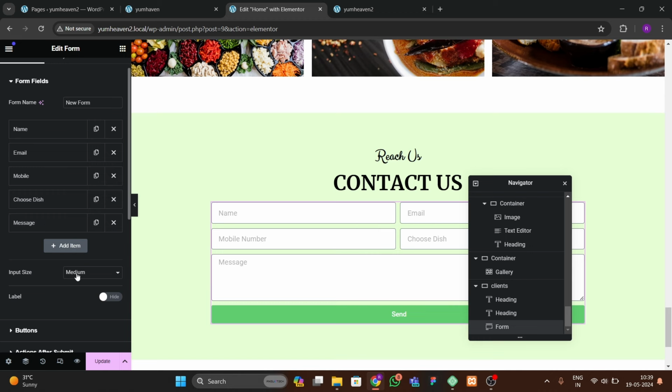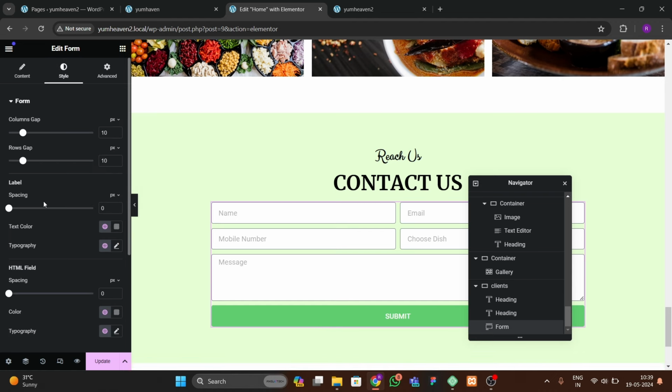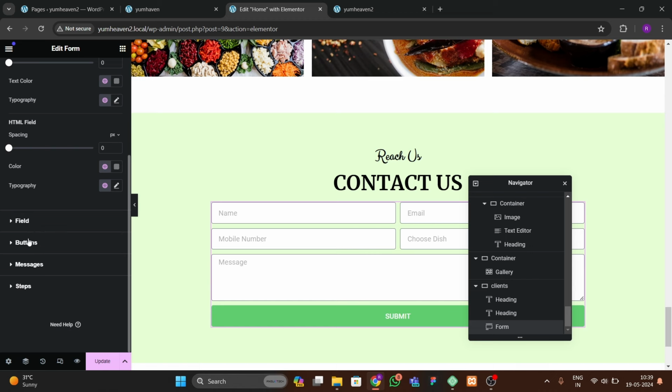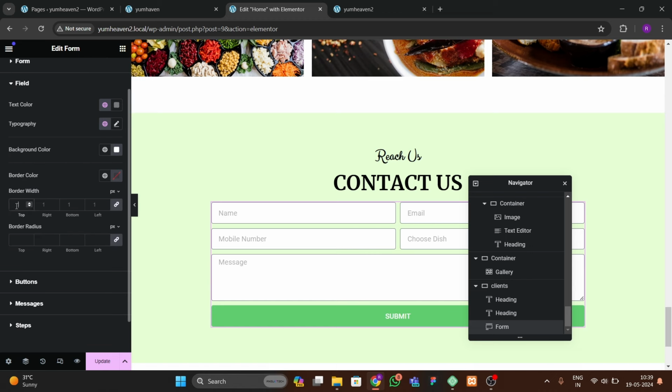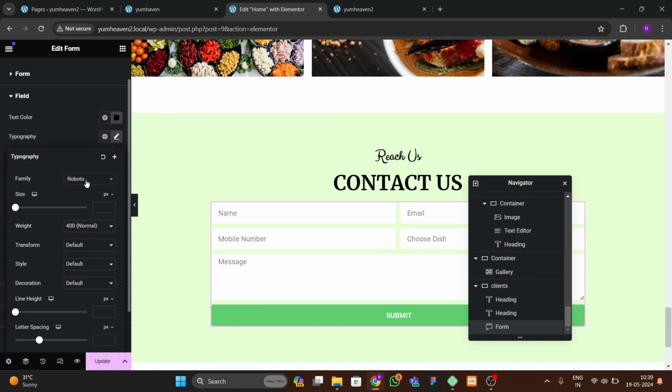Okay, then this is done. And for the button here we have to write submit. Then after that you have to make this medium again, so you have to just style this. After that you have to go to this field option. Here we have to remove all the border, width 0. And here we have to make this black, and make this Open Sans.